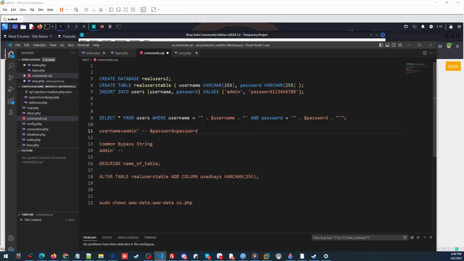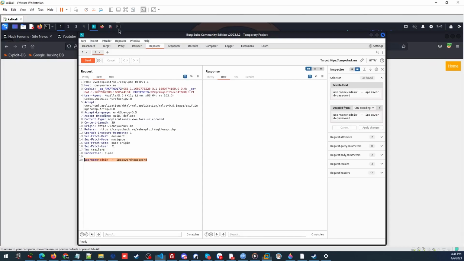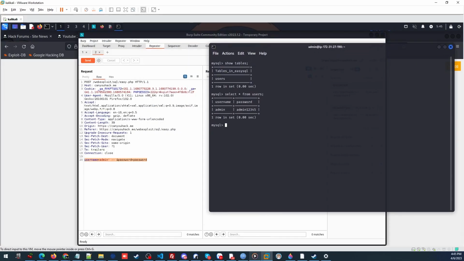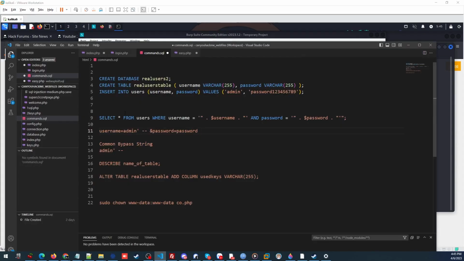All right. So first, I just want to demonstrate how a MySQL instance actually functions. So I ran show tables first, and we can see the one table inside of our database, easy SQL. Then I selected all from that table, and we can see two columns, a username column and a password column, and there is one entry in each of the columns. And let's just demonstrate inserting another one.